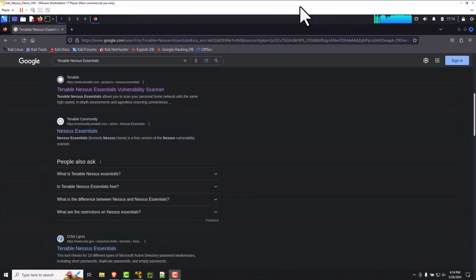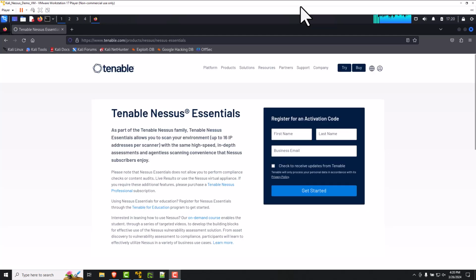Alright, let's get started. The first thing I do is Google Tenable Nessus Essentials. In order to start the process of downloading the install package, the results will show a couple of links to Nessus Essentials, and I'll click the first one. I am brought to the Tenable Nessus Essentials trial webpage that has a brief introduction and a registration form.